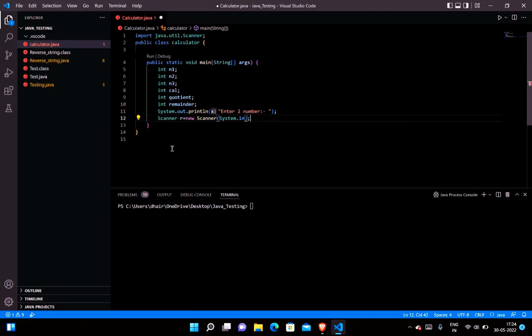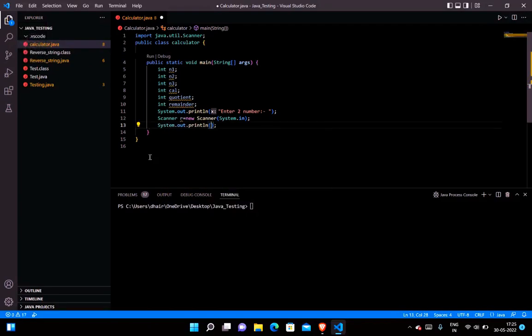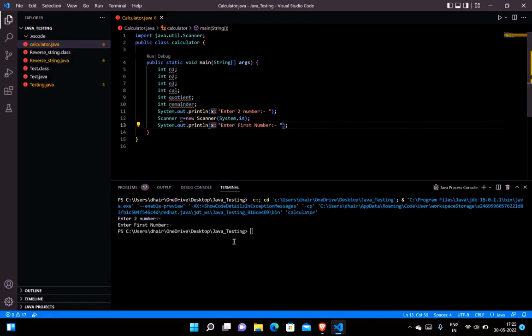System S should be in capital, and then we will write sout, System.out.print again, and then enter first number. It means now it will take the input from the user, and then the user has to enter the first number. Now I will run the program to show you.